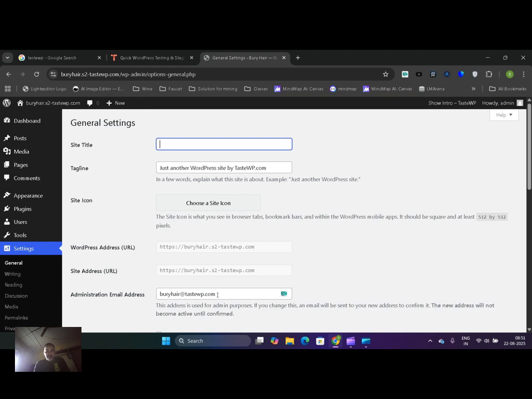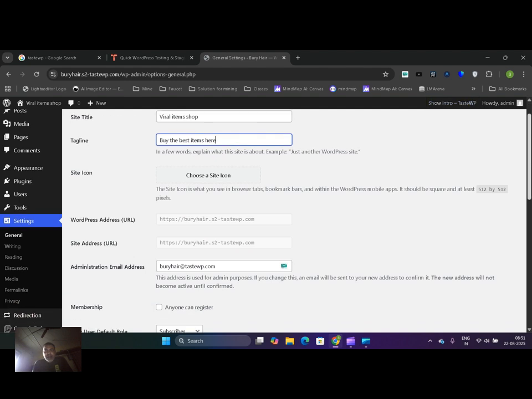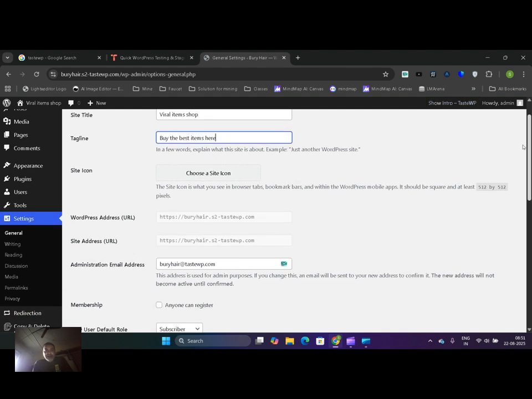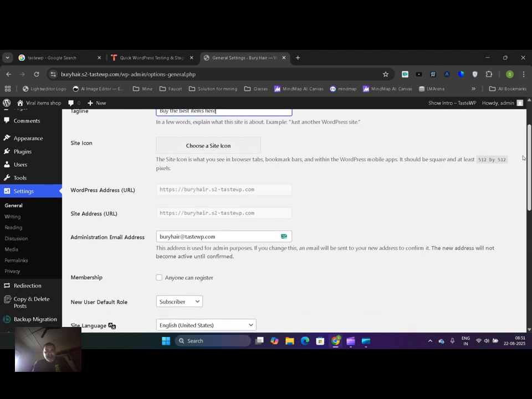Let's assume that the site title is Viral Clothes Shop, Viral Items Shop. For example, you put that, and you can change your tagline over here: buy the best items here. And then the site icon, I will show you how to create a site icon a little later. First, let's look at all the general settings.